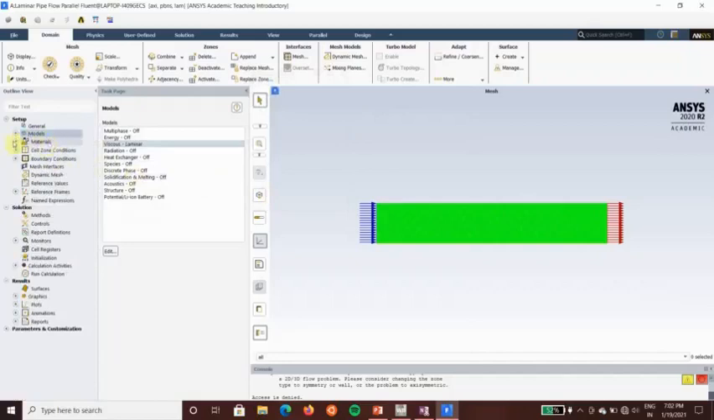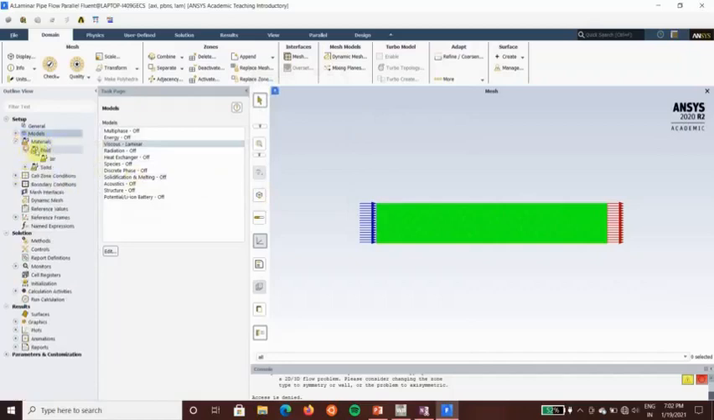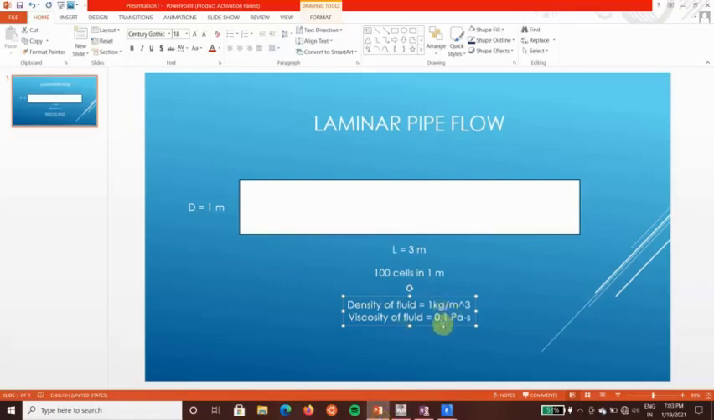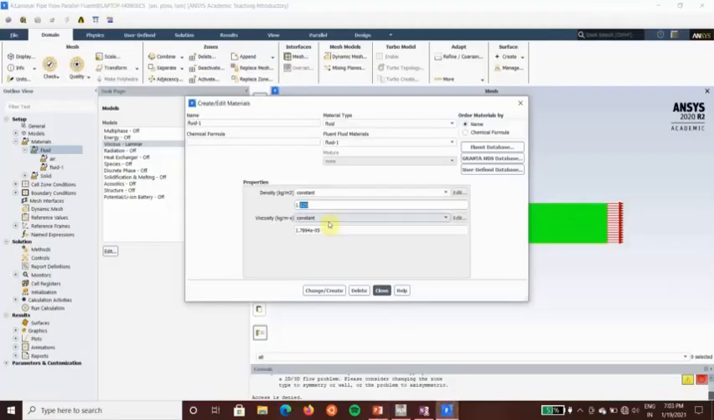And then we need to add a new material, so we can just right click on fluid and choose new, and we can name the material anything we want. We are more concerned with the properties, so we will change the density as well as viscosity. So the density is 1 and viscosity should be 0.1, so we will change that. And then click create and then close.